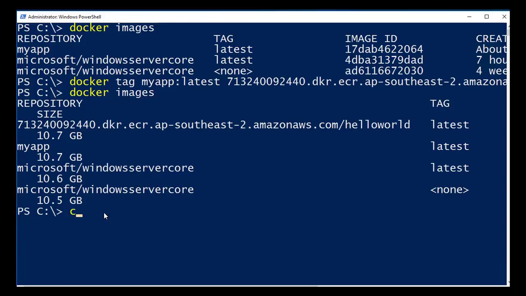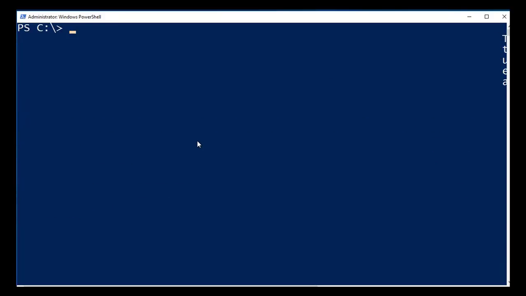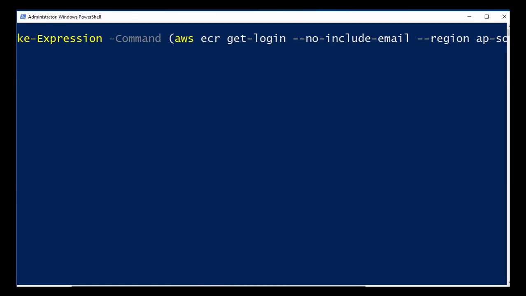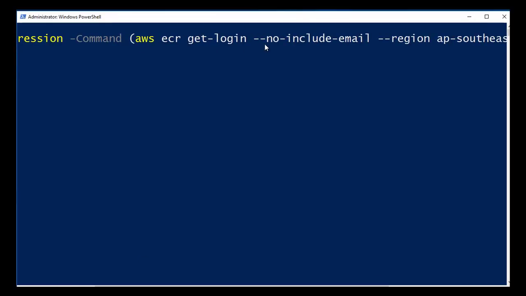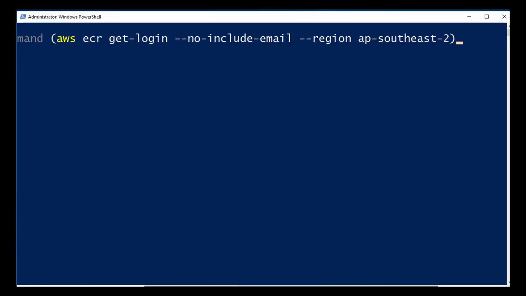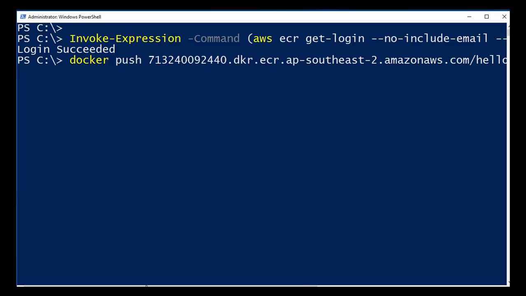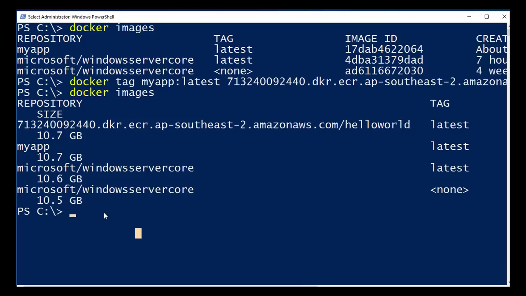The next thing you need to do is, of course, log in to ECR to publish this image. So you invoke expression, aws ecr get-login, and in this way I can log in. All these commands are given when you create the repository. So the login is successful. The important thing is that the machine has to have the right permissions to get the token.